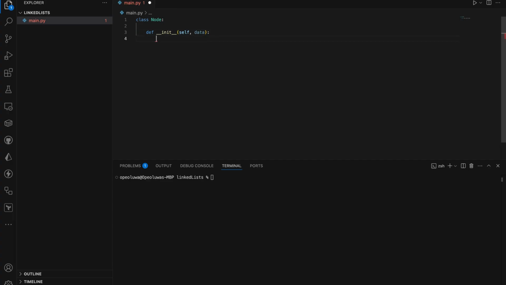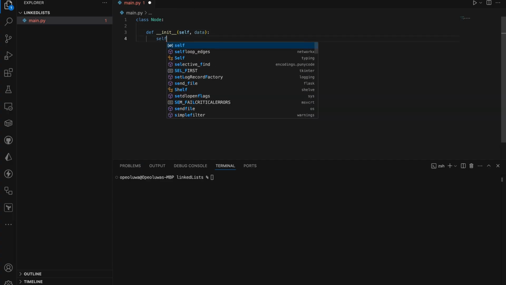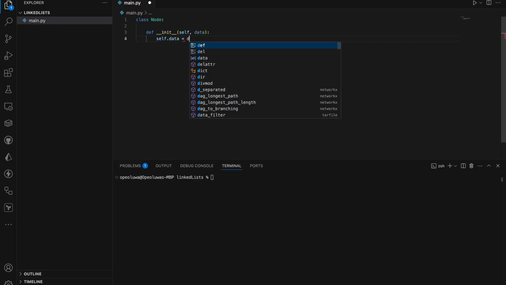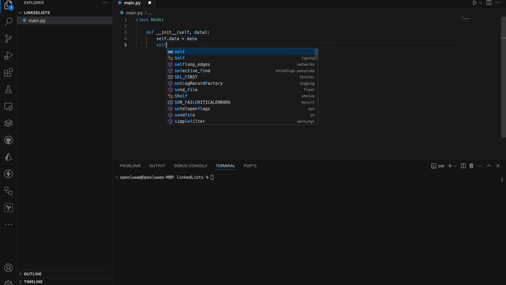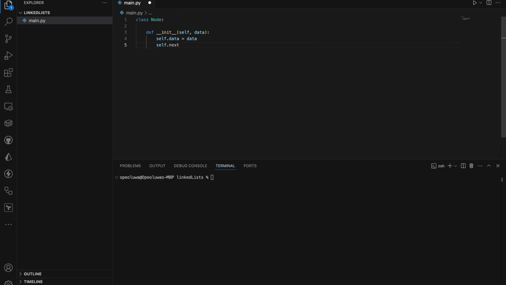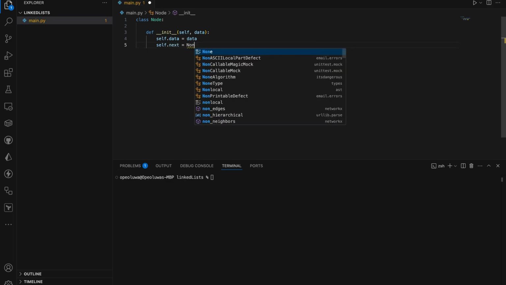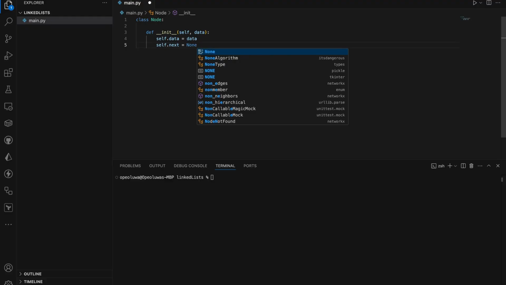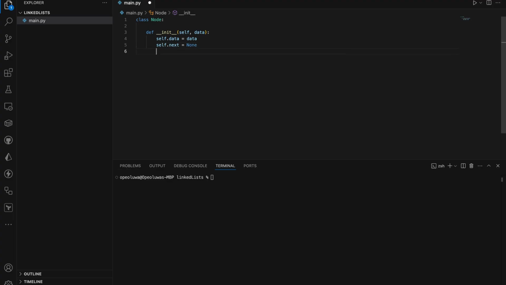Data can be of any type, of course. So let's say self.data equals data and self.next equals None. So we are saying self.next equals None because right now when we are creating a node, we don't exactly know what comes next. So we are setting it to a None value. So that's why we have that.